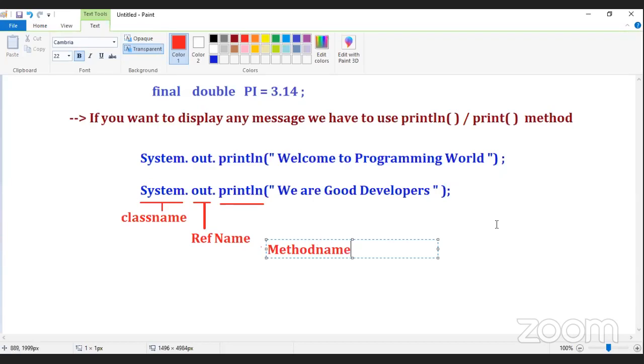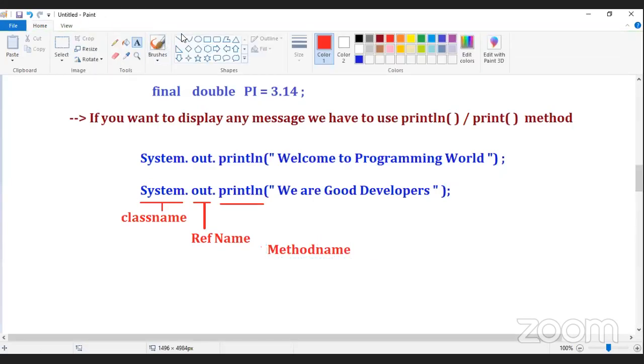Sir, why am I using this? Generally a question comes, guys: why class name, why reference name, why method name? At present, not required. Don't think too much, because you don't know what is a reference, what is an object, what is a class name, how to call the methods. You don't know anything, right? That's why don't think too much. Just simply follow.